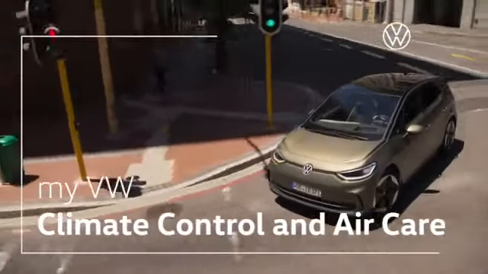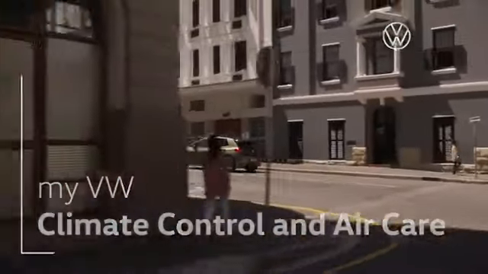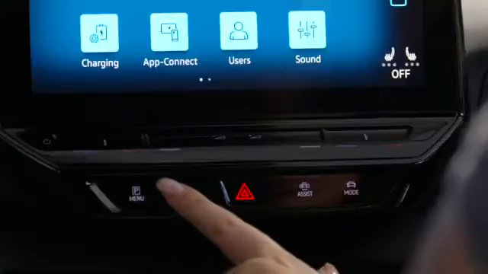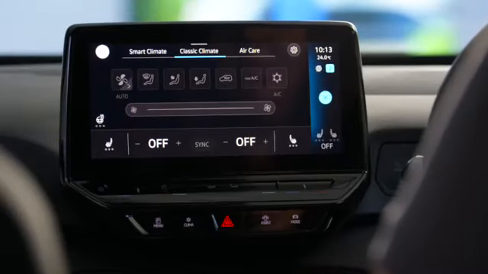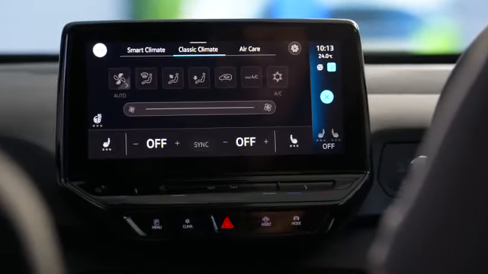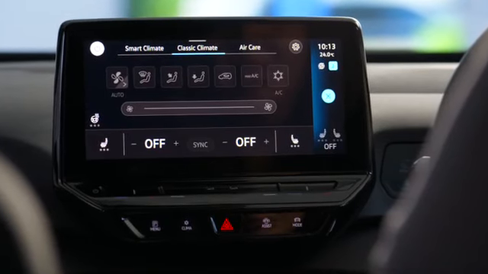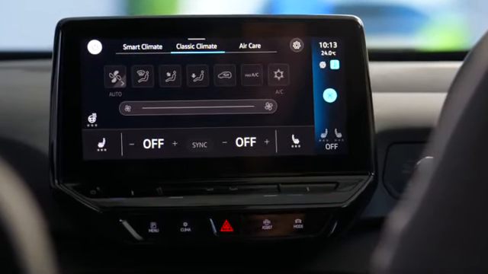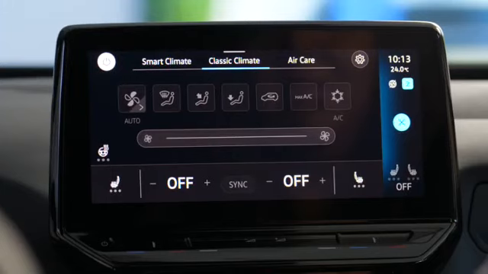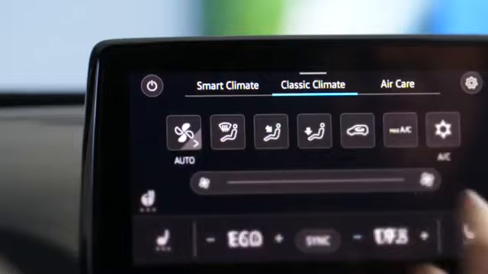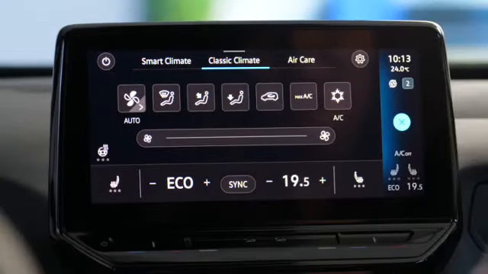The climate control system is controlled from your infotainment screen and easy to use. The Climate button opens the screen for all the adjustable climate control options, including temperature, fan speed, airflow, seat heating, and ventilation. The system first defaults to the classic climate view. The power button in the top left-hand corner of the screen turns the air conditioning on and off.